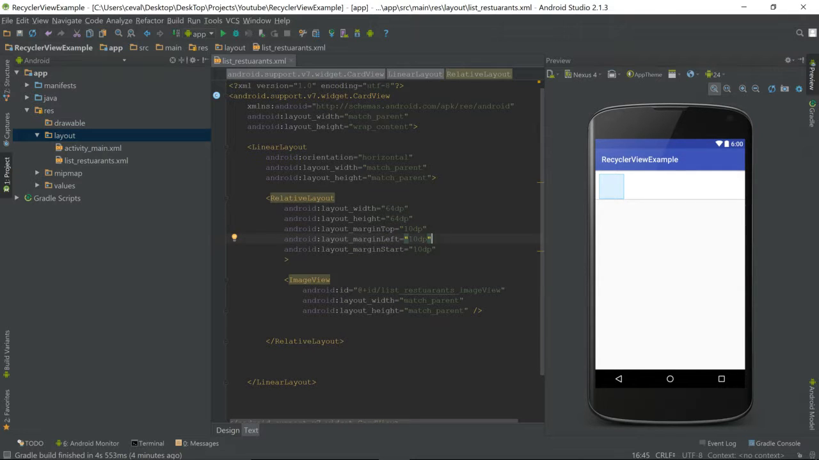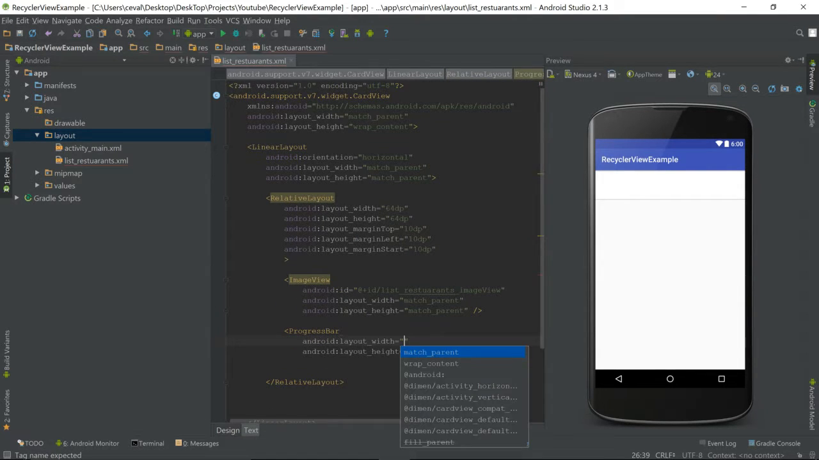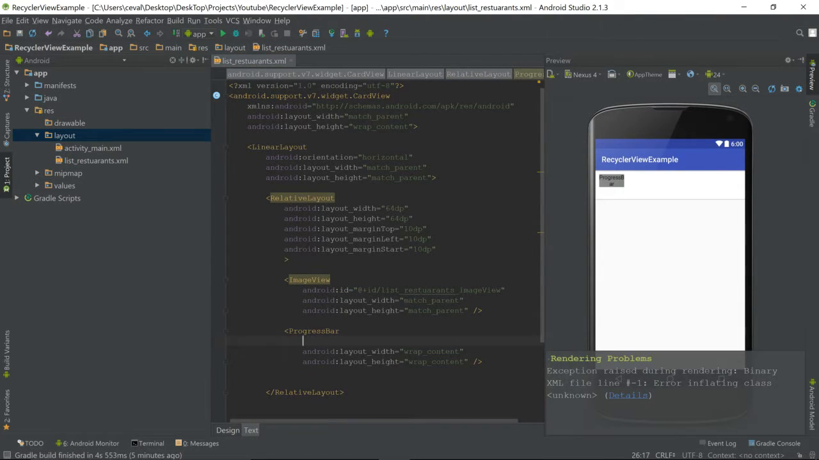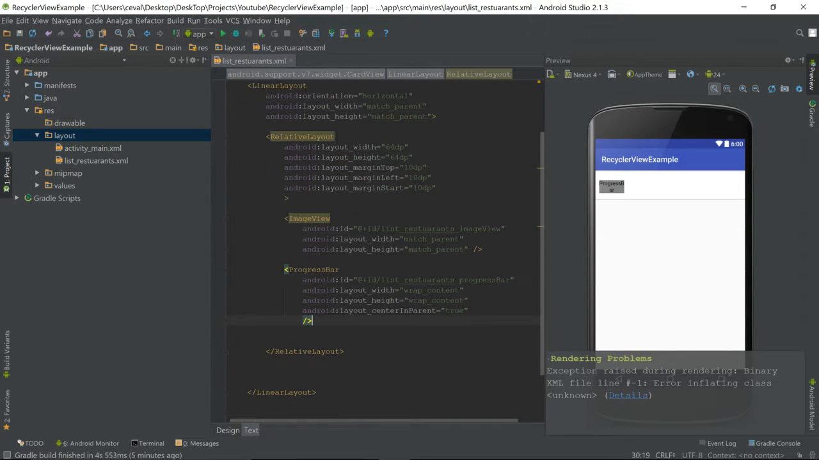And okay, so now I'm going to actually make a progress bar that's going to be in the middle of this image view. So here I'm just going to type in simply progress bar, wrap content. Let's give it an ID because we need to reference this for later. And we're just going to call this one progress bar. Okay, so it's there. And finally, I am just going to give it a center in parent, and set it to true. So now it's going to be in the middle of this relative layout here. Okay, so that's our image view.